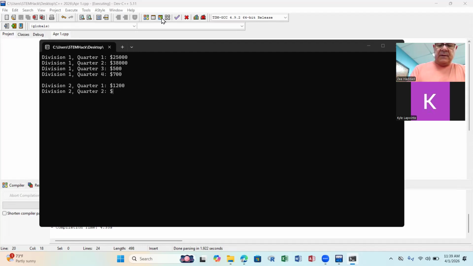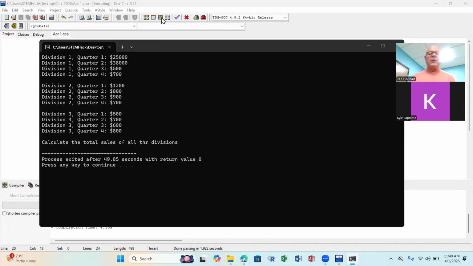1,200. 800. 900. And 700. Notice I said for each division, put a space between them. That's what the new line and endl puts, an extra space between them so they're not squished in together. Division 3, quarter 1, 500, 700, 600, 800. And that's it. We loaded the whole array. As I said, I didn't get to the calculate yet. I just wrote that there.